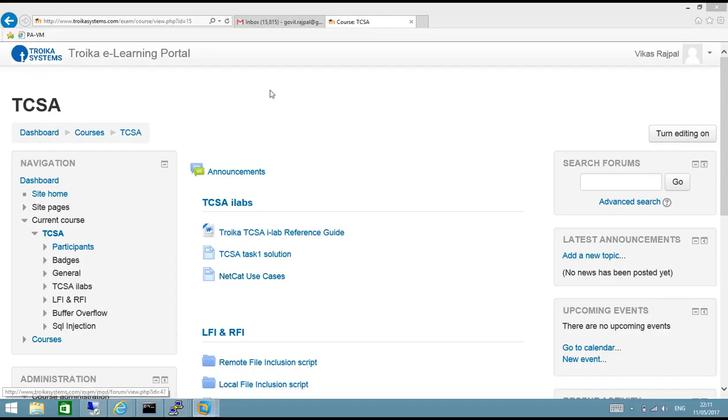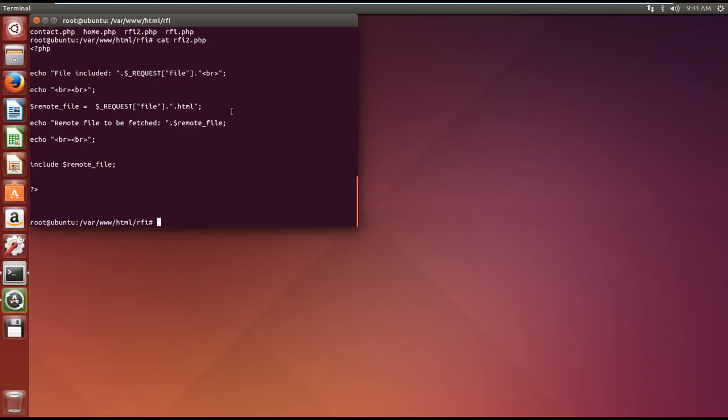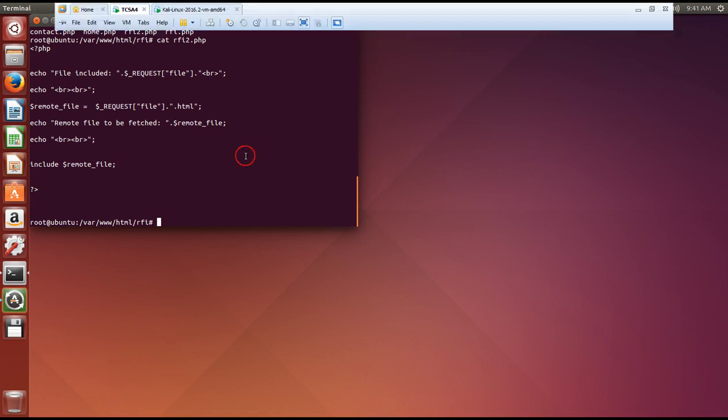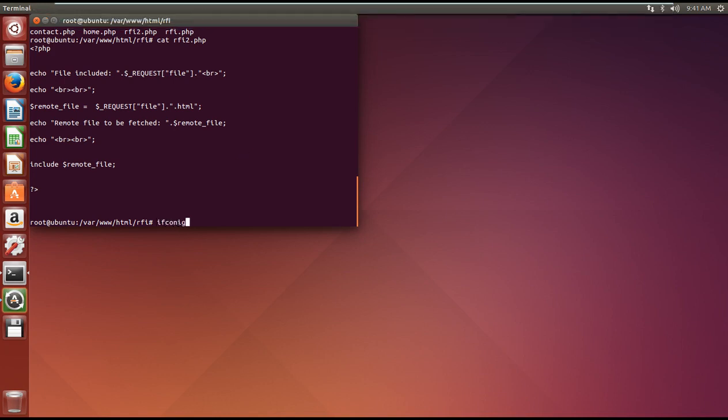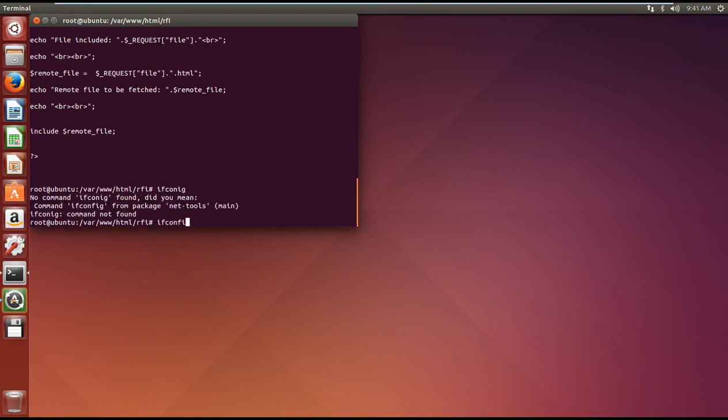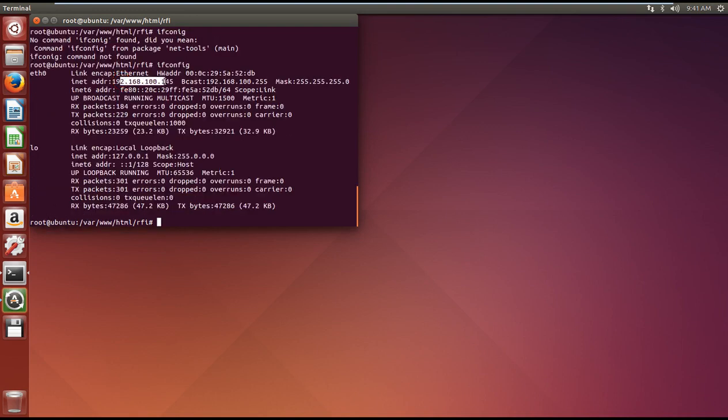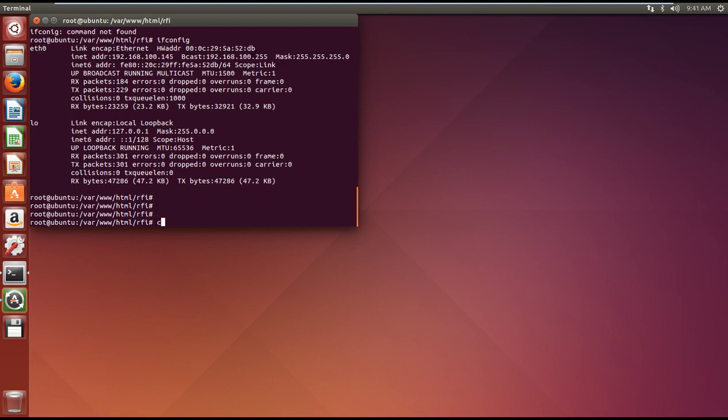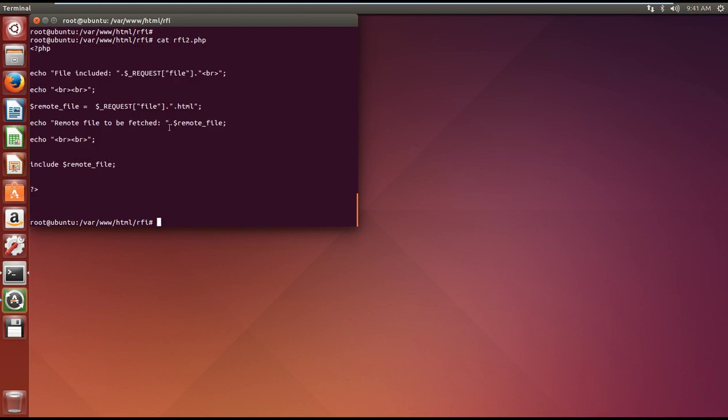So we have an Ubuntu machine and then a Kali machine. The IP address of this machine is 192.168.100.145, and the code which we will use in this case is this one. So again we have a parameter to include the file, but this time whatever file we include, the attacker has configured a code to append the .html extension, and then that file will be included.